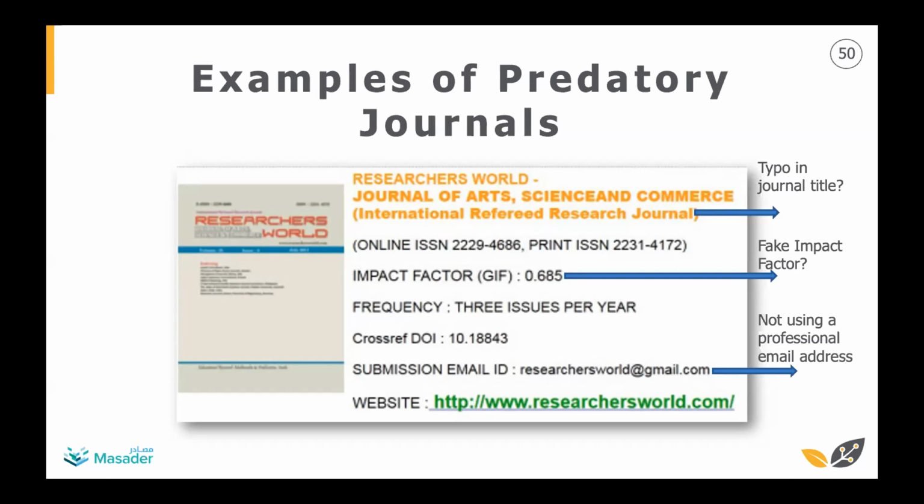Submission ID. As you can see, if you are interested in submitting to this journal, you need to email your manuscript to researchersworld@gmail.com.